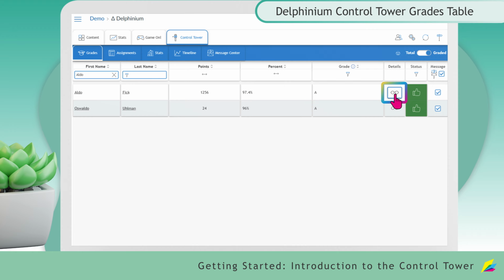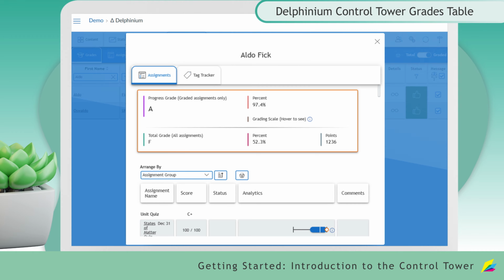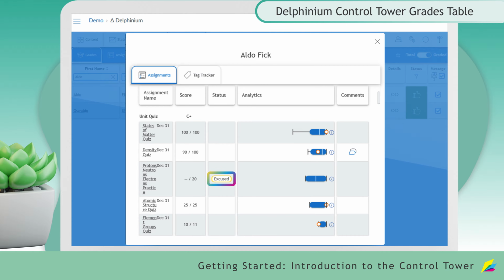You can then click the Details button to see everything Canvas has on that student: submission status, how they're performing compared to peers, and assignment comment histories. It's their entire story in one place.